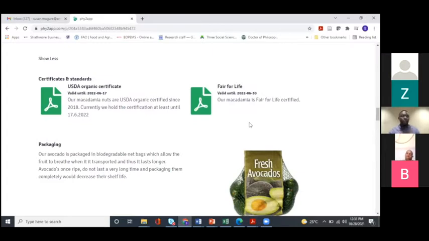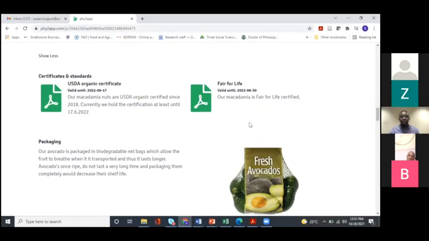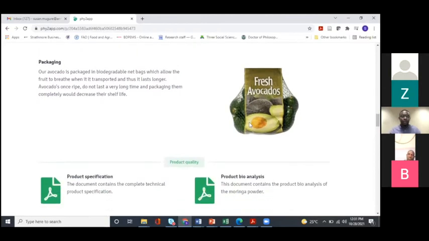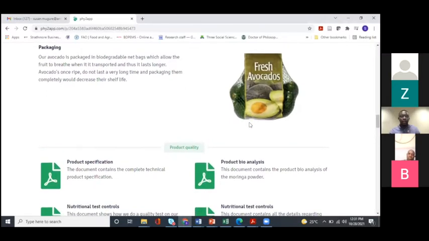And when someone downloads, they will see the exact certificate that you have, or you can have maybe the logo and a description next to the certificate, in case you would not like to share such information. You also have the packaging, talking about what type of sustainable packaging that you do. If you use recyclable material, then this is a good time to shine and talk about these details. And you can go ahead and talk about the product quality.